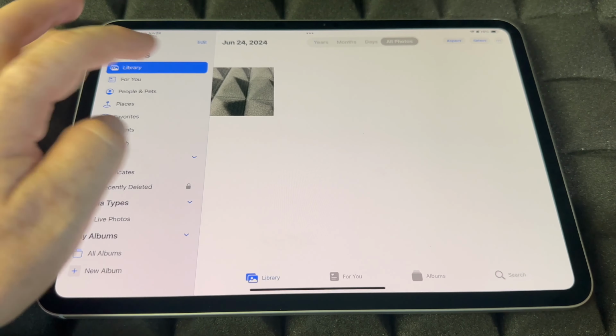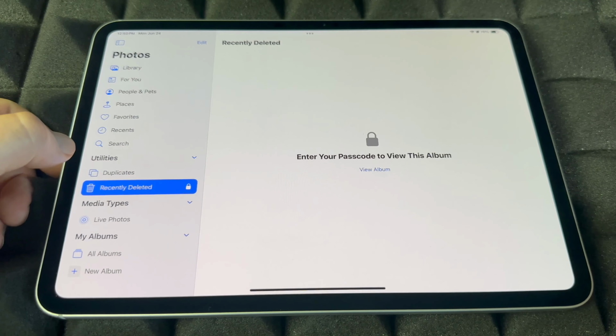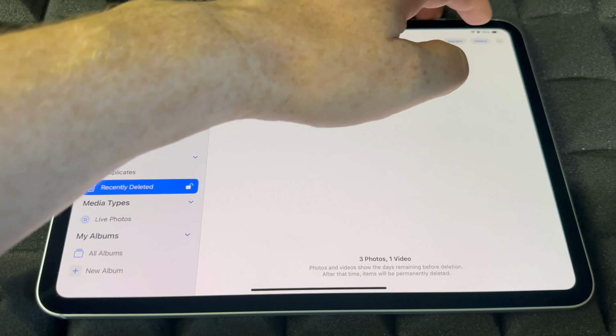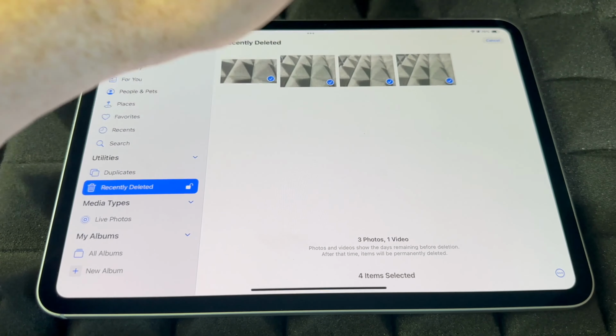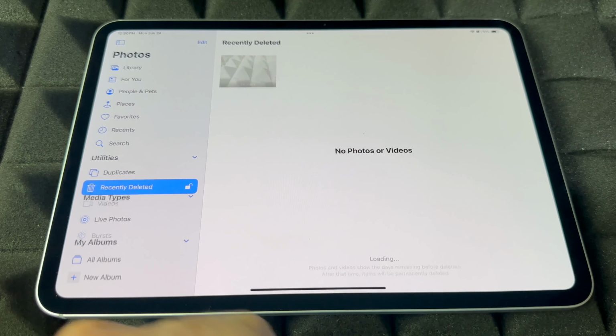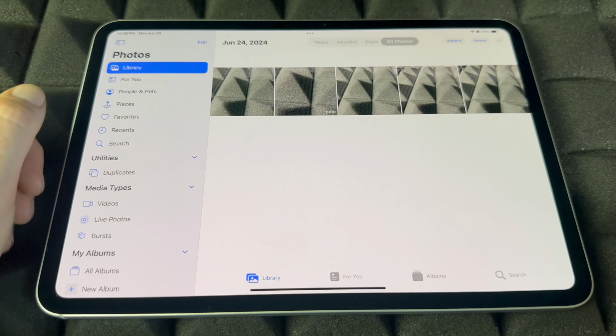So you can go back to my library and it's right there, what I recovered. If you want to recover everything, because you have my library, there's absolutely nothing. I can select them all, press down here below, and recover every single one of these. So there we go. Go back to library, and they're there.